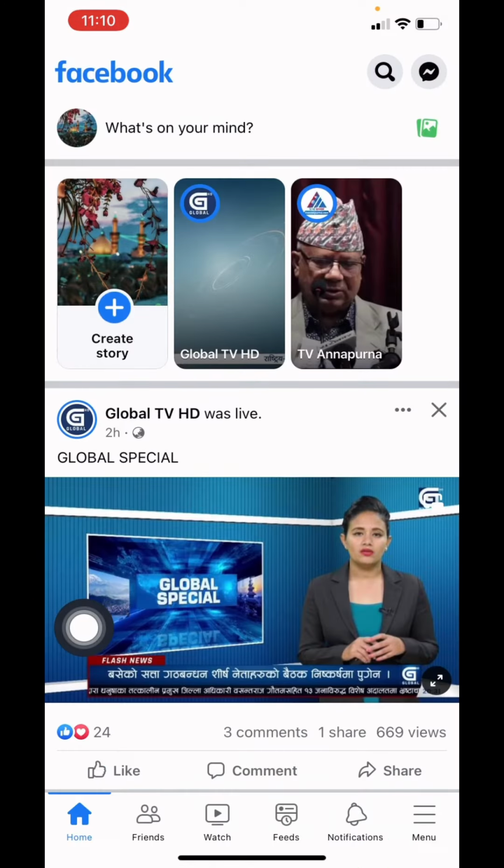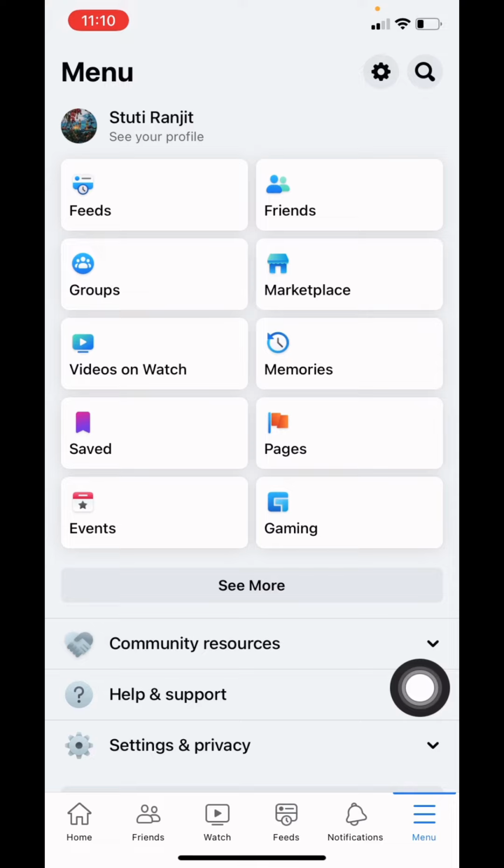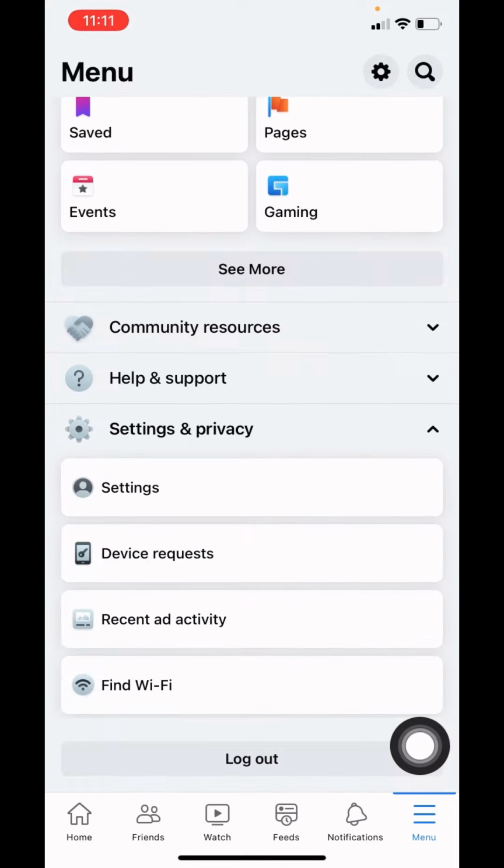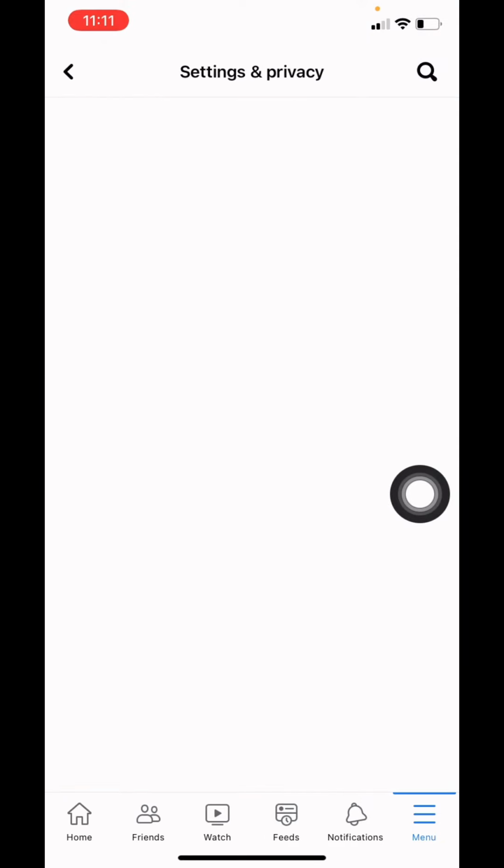Here we go. Your home page appears. Now at the bottom you can see different options. Go to the option menu. Now go to the option settings and privacy. Tap on the option settings.